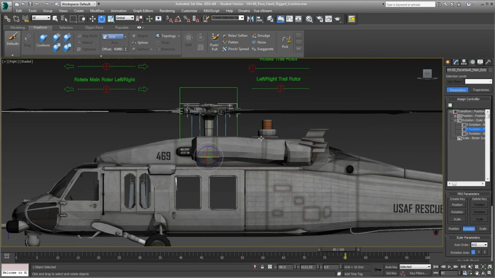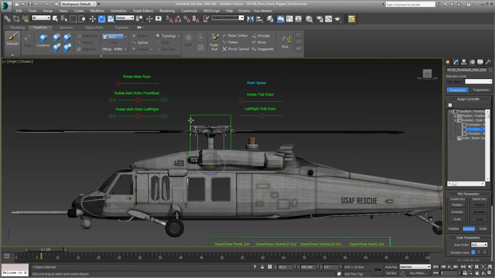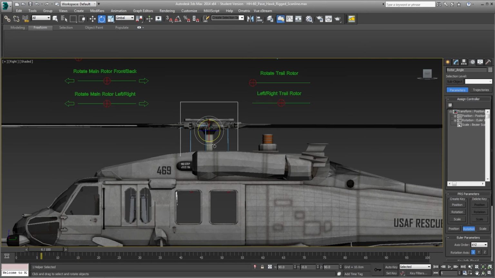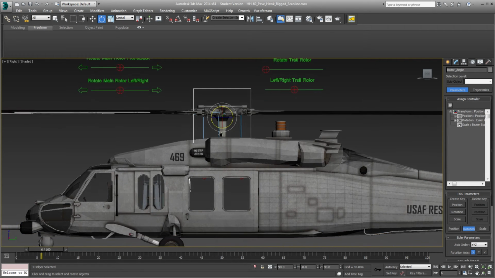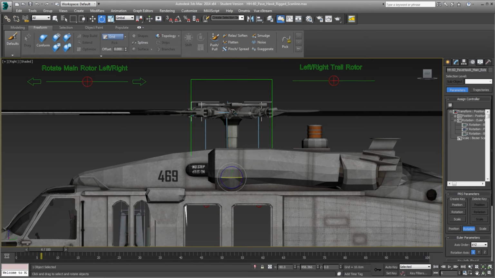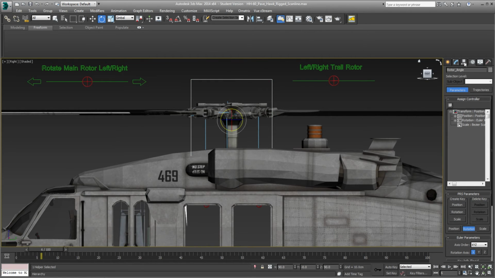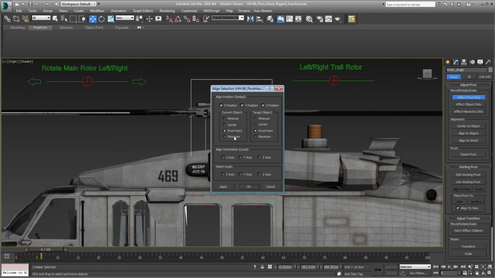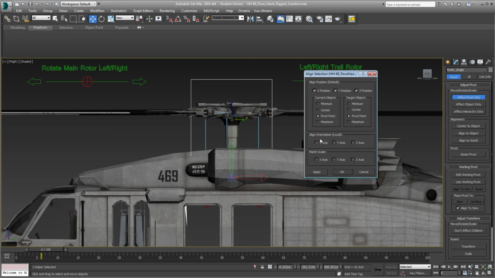So I'll close this, and now I should be able to rotate our dummy and have the rotors move as they're spinning. The pivot is in the center, though. For this dummy, we need it to be low, aligned basically with the pivot for the rotor. So I'm going to go into my hierarchy panel, effect pivot only, and I'm just going to align this to my rotor. I don't need to change the angle, I just want to align the position.